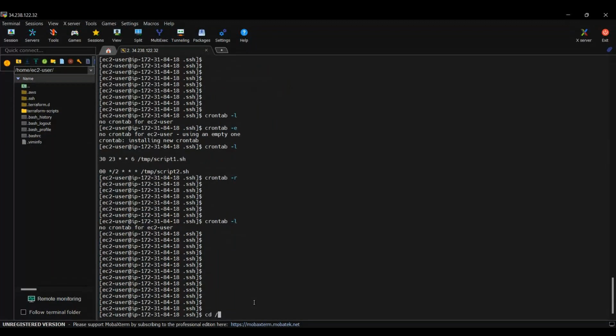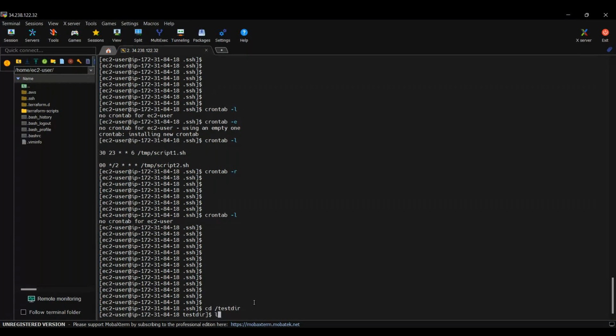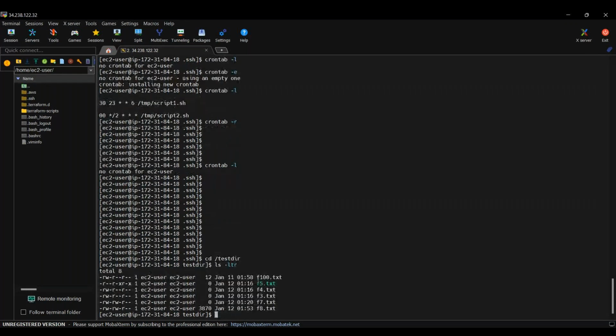The next command that we'll look into is the soft link and the hard link. Here you have so many different files that you're looking at. Let's say you want to create a soft link for the file f100.txt. A soft link is nothing but a shortcut for a given file. To create a soft link, the command is ln -s, followed by f100.txt.